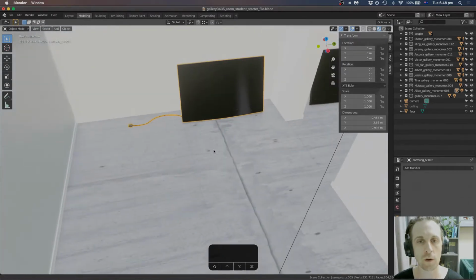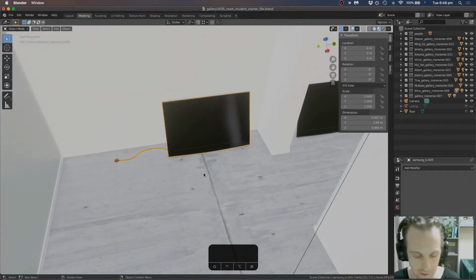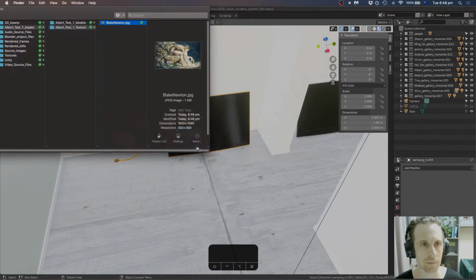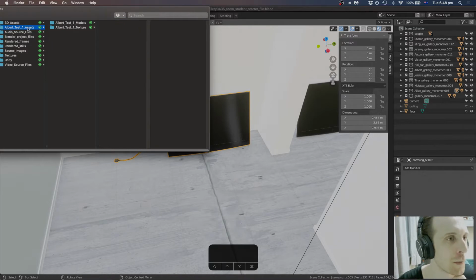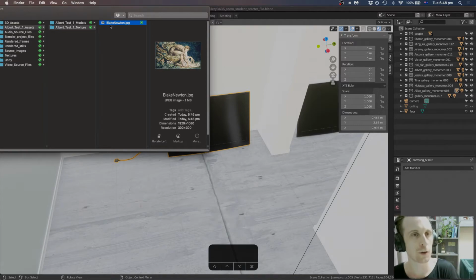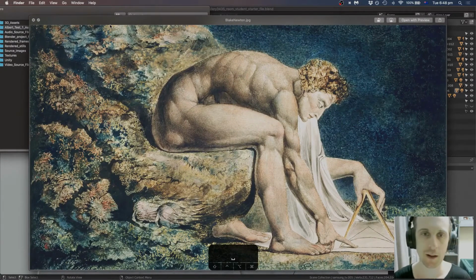Okay, so I've prepared a couple of things just so that we have our file storage in a nice clean way. It looks like I started with Albert's gallery, so I'll move over to Albert's gallery in a moment. I've made a new folder called Albert Test 1 Assets, and I've made a folder in that called Albert Test 1 Models and Albert Test 1 Texture.